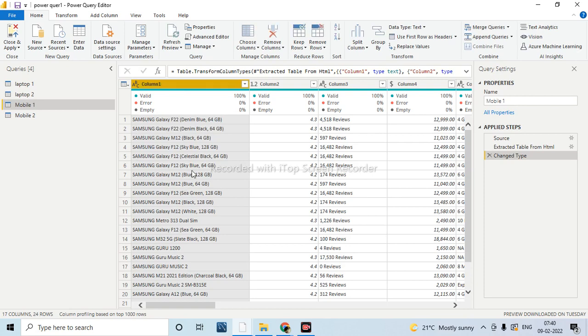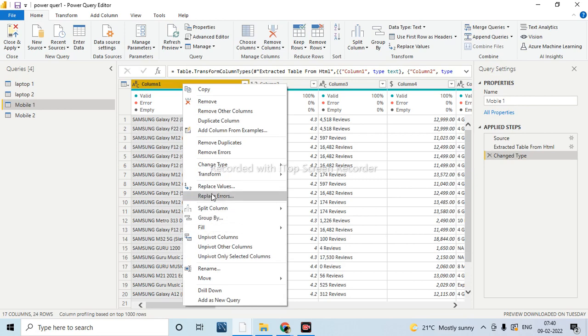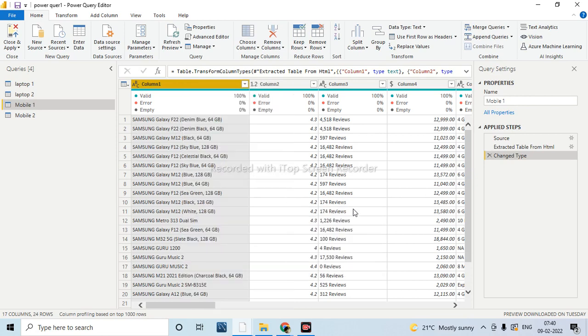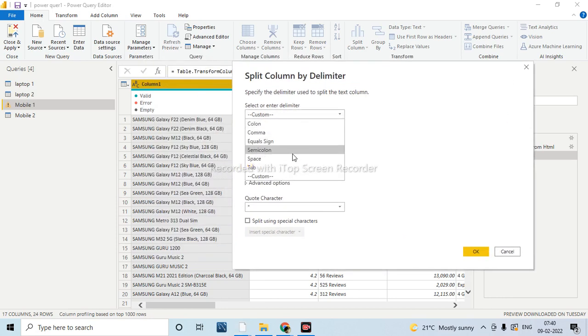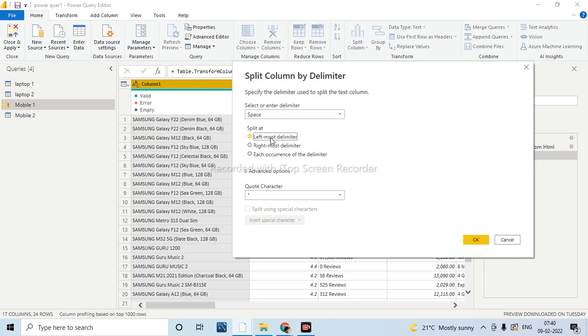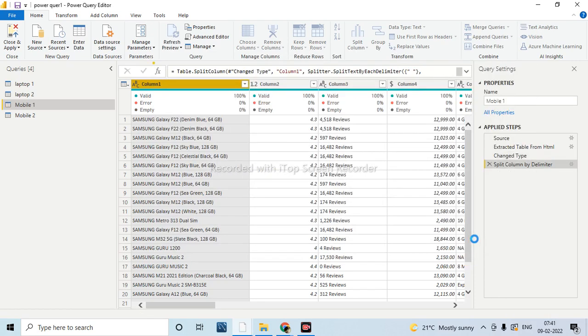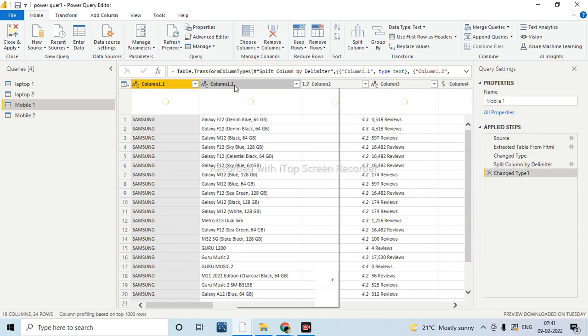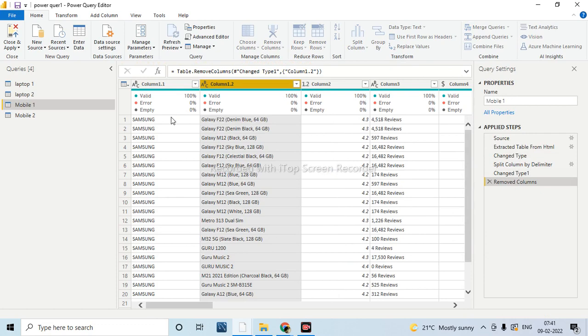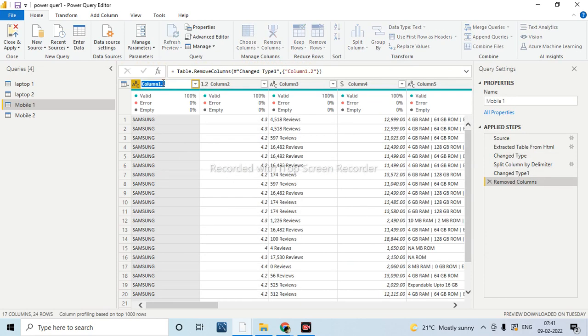Now here first we'll split the column. I want only the brand name, right? Split column by delimiter. Here I am taking just the space as the delimiter, and the leftmost only, just we want the brand name, that's it. I'm removing this unwanted column. Now here we have only the brand.